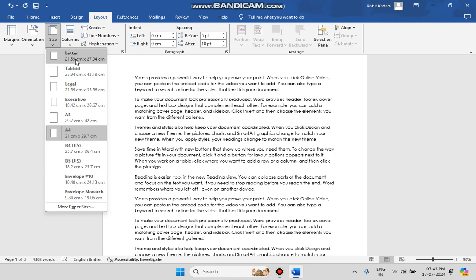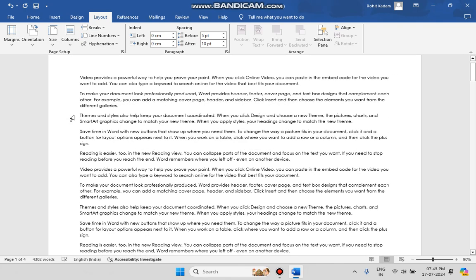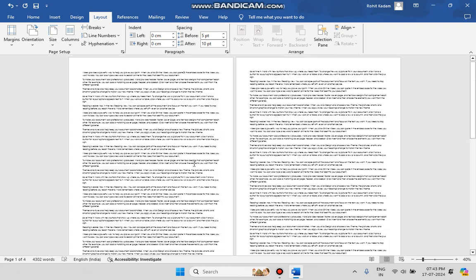If you are confused, you can see it at the bottom. They already show how many centimeters your length is. Okay. Now suppose I want an A3 paper. A3 paper is bigger than A4. Okay, let me take it. You can check. So it's not a landscape. See, it's a portrait, but a bigger paper.